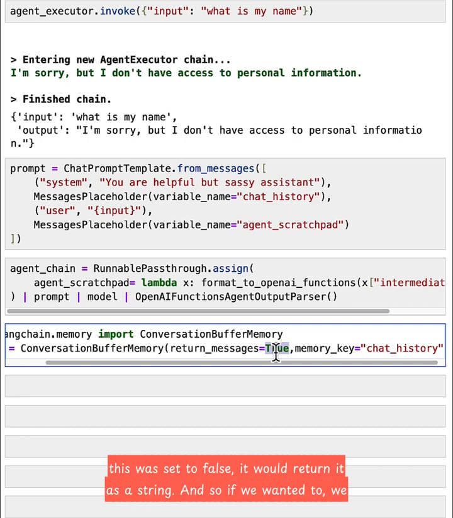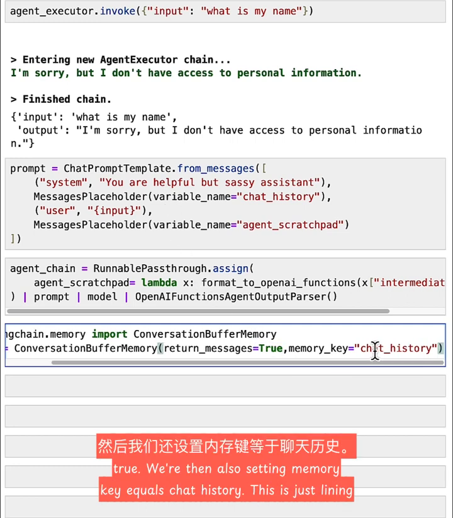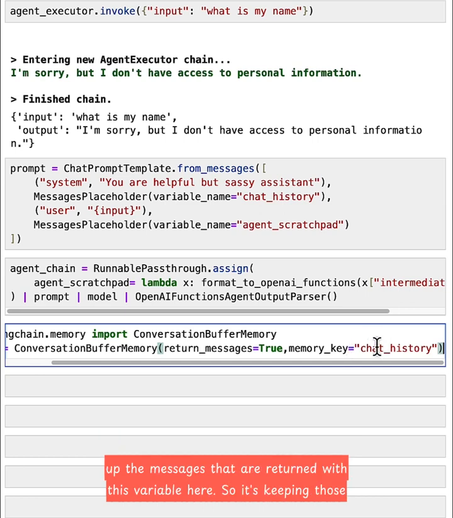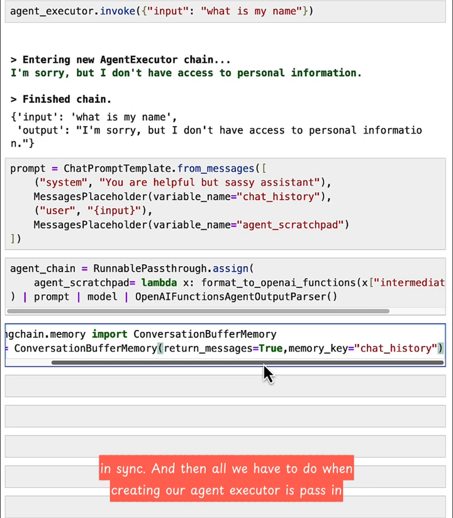If this was set to false, it would return it as a string. And so if we wanted to, we could get a string representation of all these messages. This would be useful if we wanted to put that in a normal string template, but here we don't. We want to pass it in as a list of messages, so we're setting return messages equals true. We're then also setting memory key equals chat history. This is just lining up the messages that are returned with this variable here, so it's keeping those in sync.